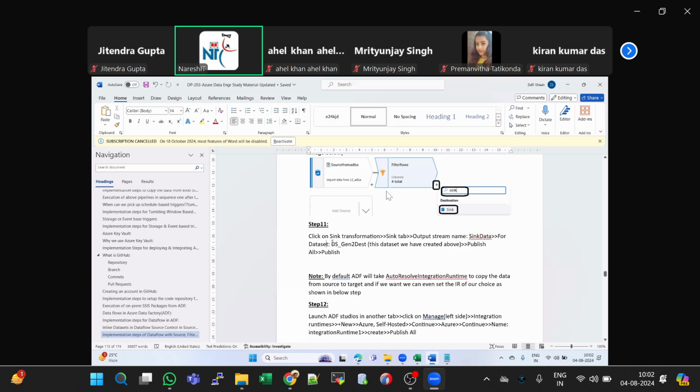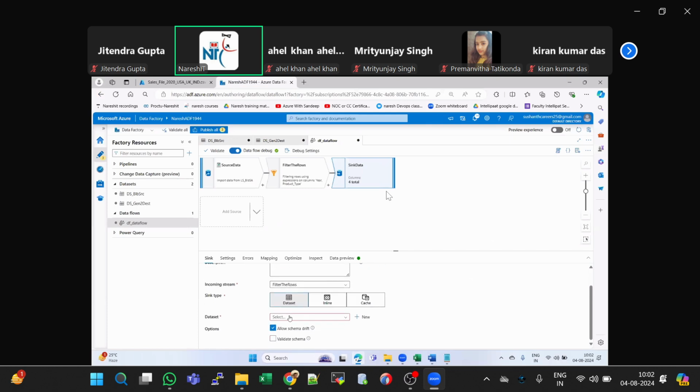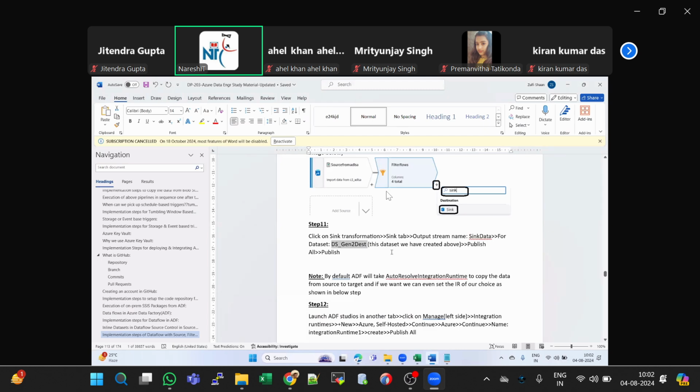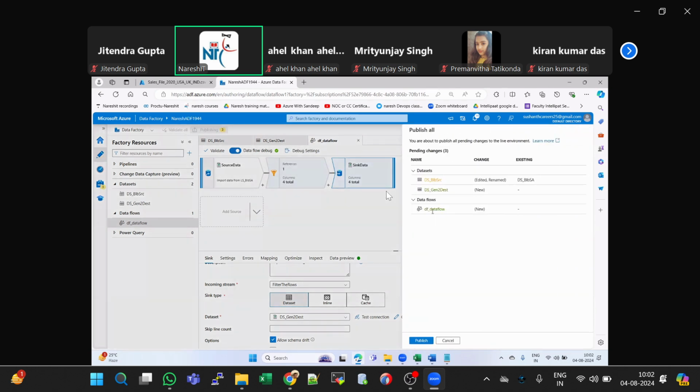For the data set, give this one, DS Gen2 destination. This data set we have created above. Now see, the sink transformation is launched. This is done now. Now it will allow you to publish. See, now publish all is working.